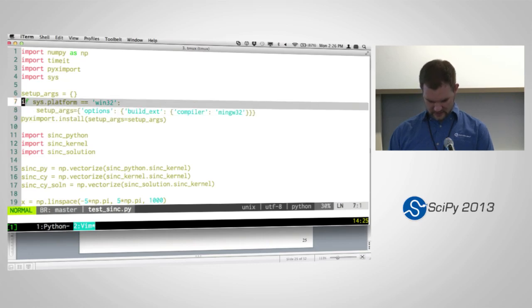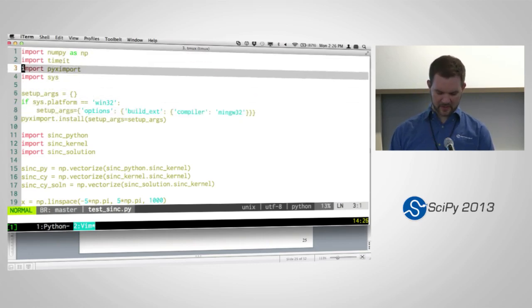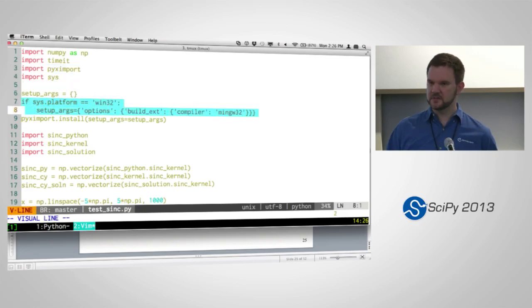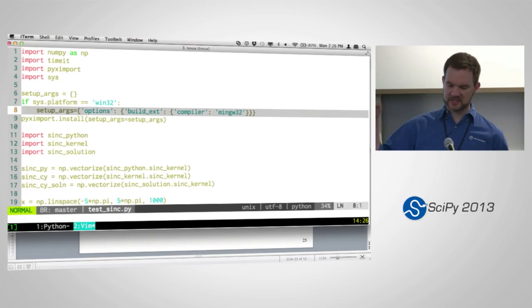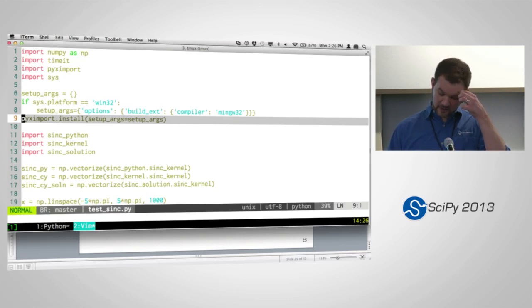All right, let's take a quick peek here. We're importing NumPy, timeit to do our timings, and pyximport. Then we test to see if we're on Windows, and if so, we set up the right arguments. This is essentially just sticking compiler equals mingw32 onto our line there. And then we do pyximport.install. On Mac and Linux the argument is going to be nothing, and on Windows it's just going to pull in the right thing.